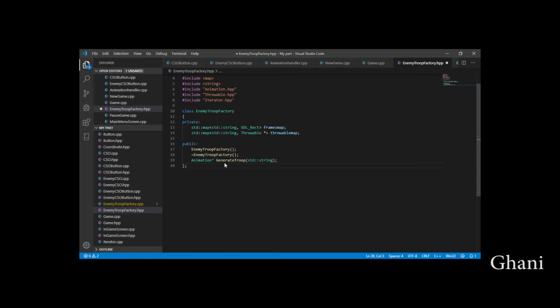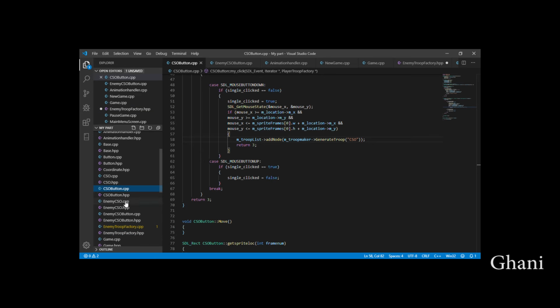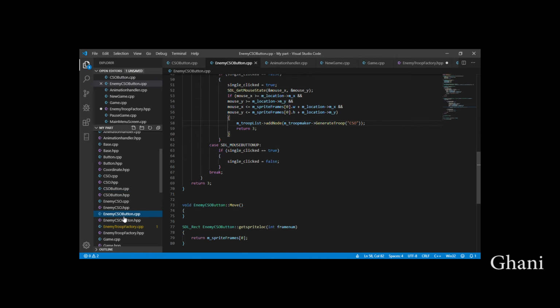Hello, this is Ghani Adar. For this video, I've worked further on troop factory classes for enemy and player troops. For that, I have made buttons in the game screen, namely a spawn button for the player and an enemy spawn button. Other than that, I've worked in the game screen creating those buttons.